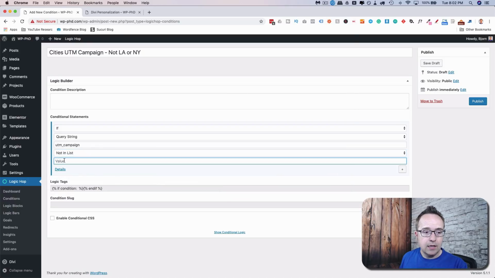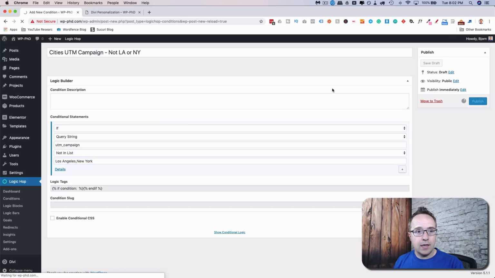The list is comma separated values, in this case, Los Angeles and New York. So if the variable UTM underscore campaign in the query string is not Los Angeles or New York, this condition will be true. So let's publish this. Now we're going to create a headline that is the fallback that's going to appear when the query string does not have Los Angeles or New York, which is every other case, because we only have 3 cases.